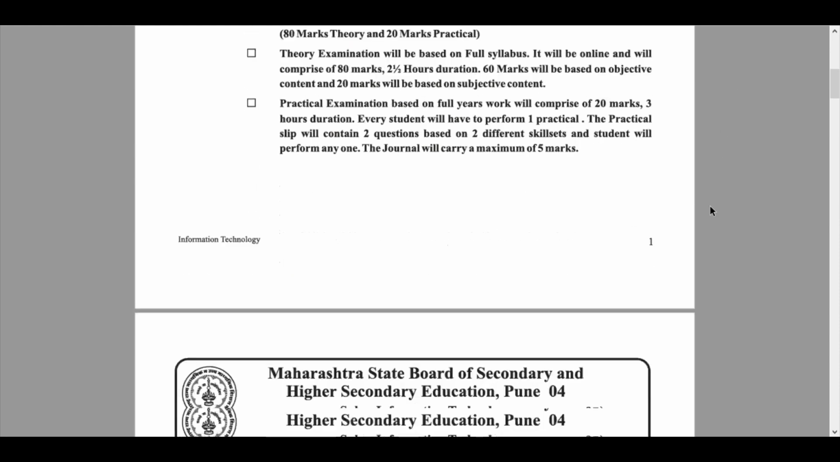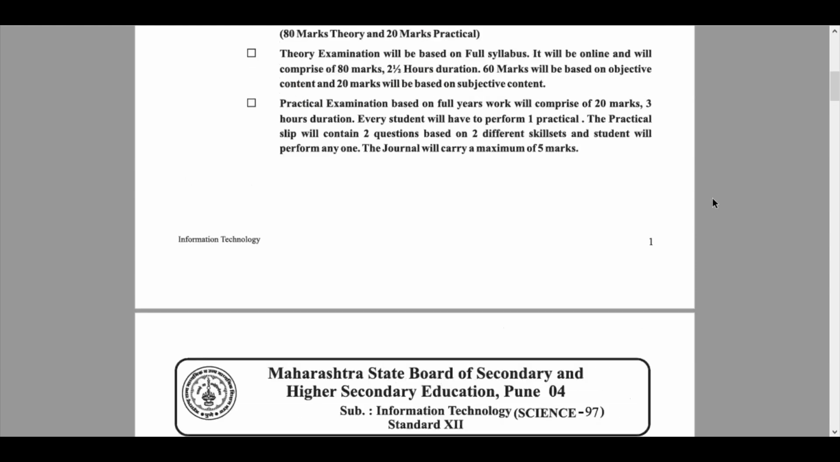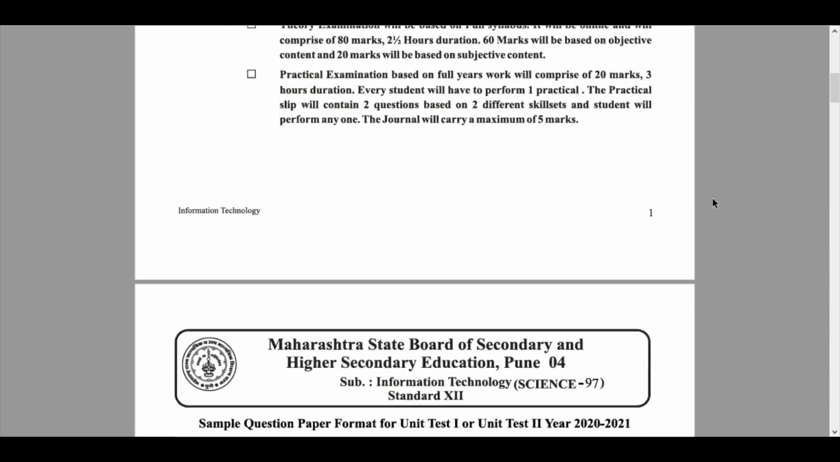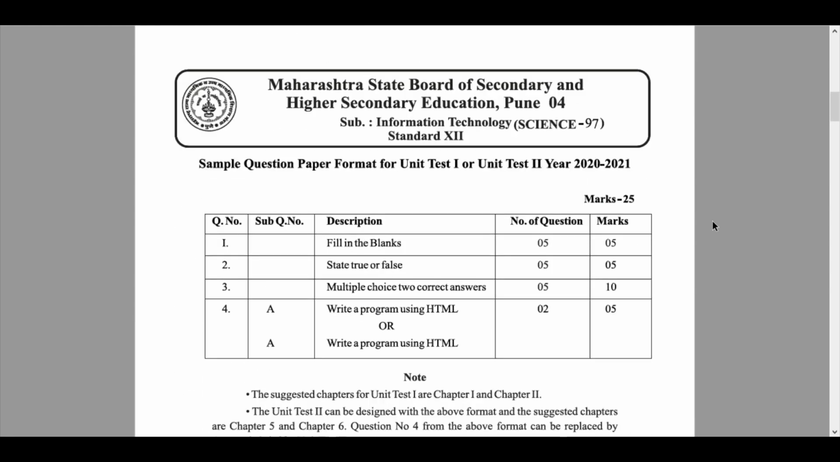So we scroll down to see our first marks distribution for unit test 1 or unit test 2. It will be very similar, but there might be some exceptions. So first we'll see what is similar in them, or what questionnaires will be asked.